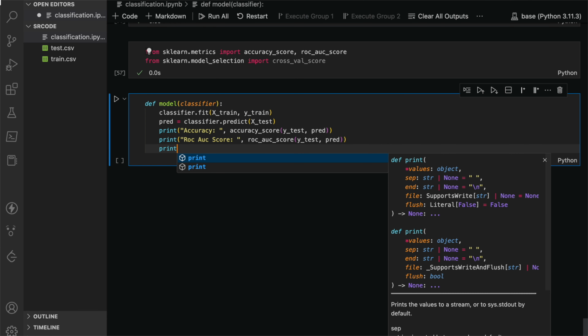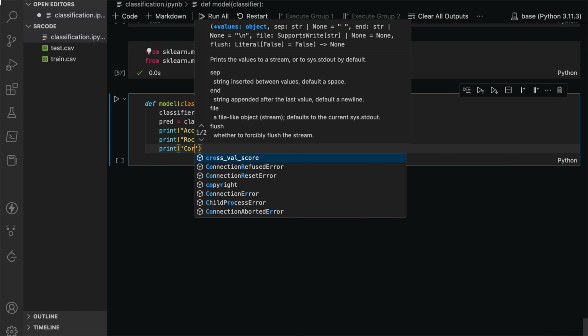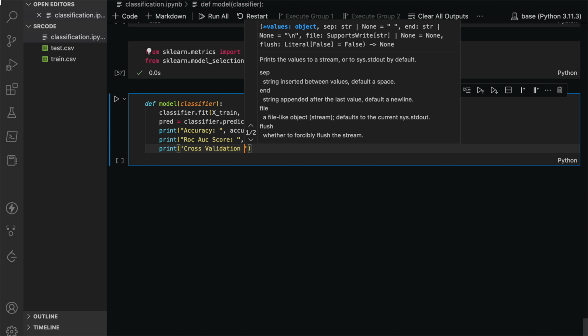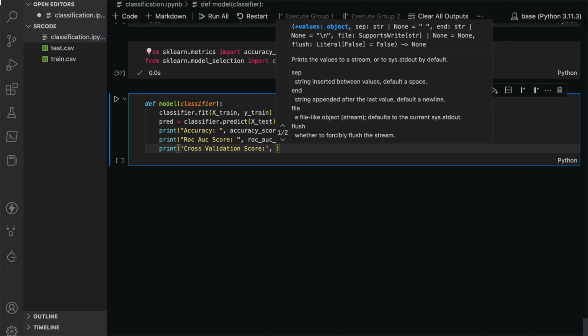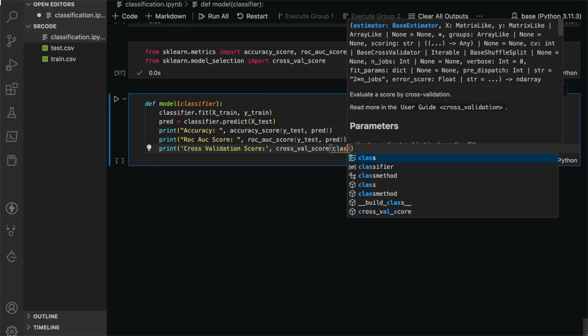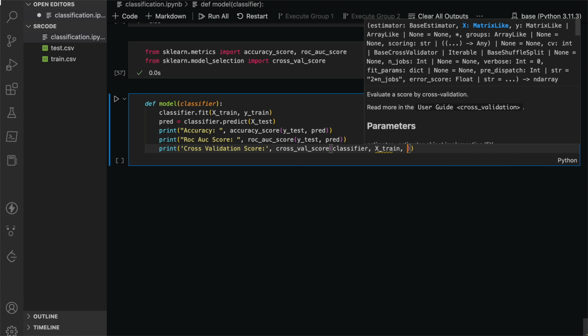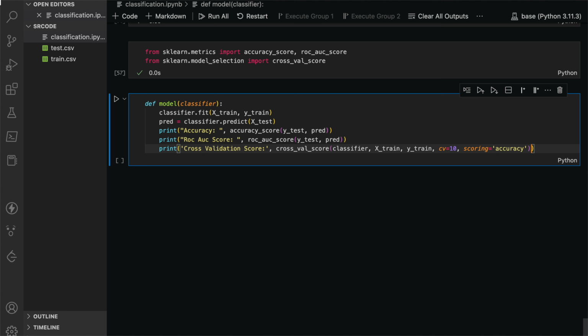Finally, the function computes the cross-validation score using tenfold cross-validation to measure how consistent the model's performance is across different subsets of the training data. This approach gives a comprehensive understanding of a classifier's overall effectiveness and reliability.